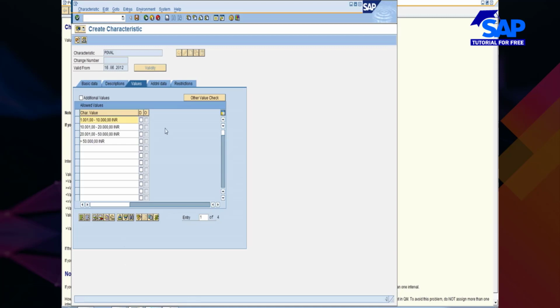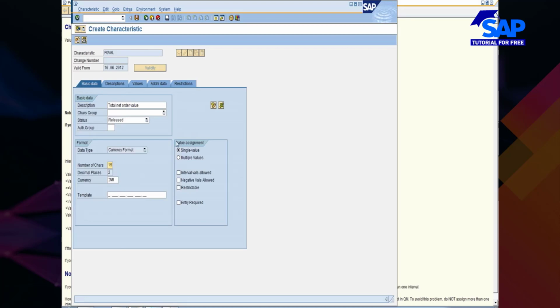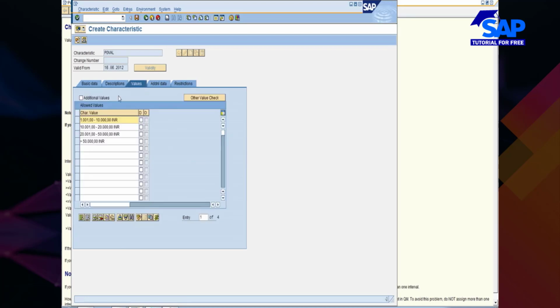Okay, now you see here, PO value, these are the values that I'm going to use in my release procedure or in my strategies. So here, once again, I'll go back to basic data. You see here, in case you are going to give multiple values in the value tab, you have to choose multiple values.